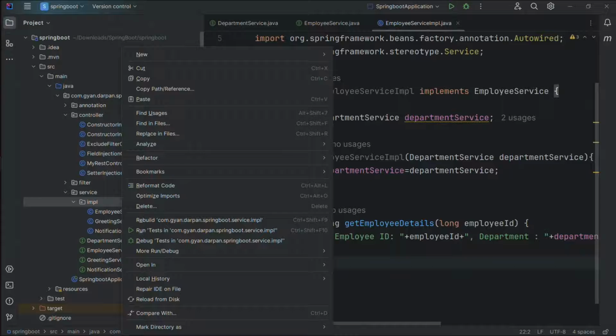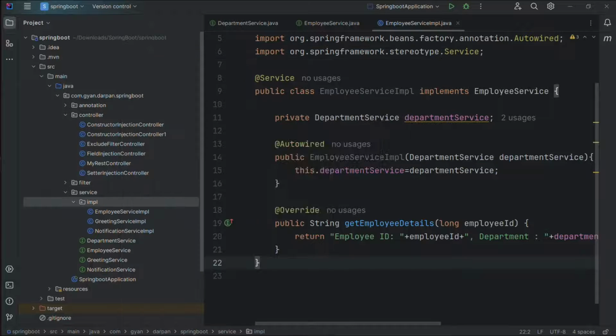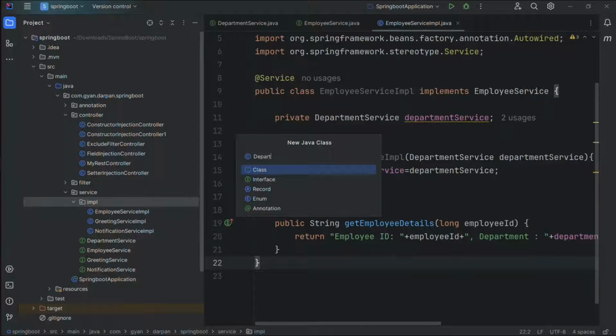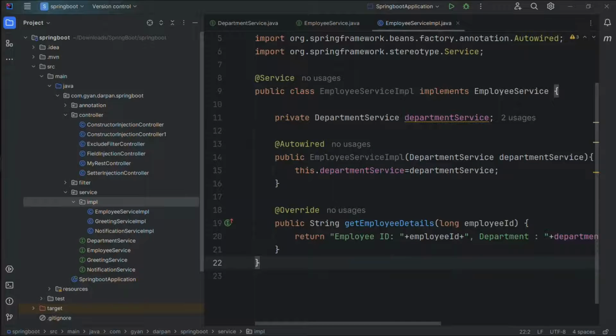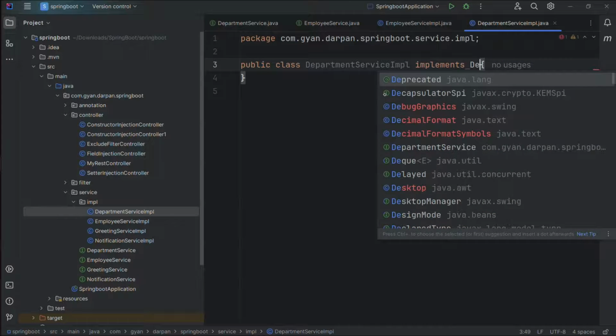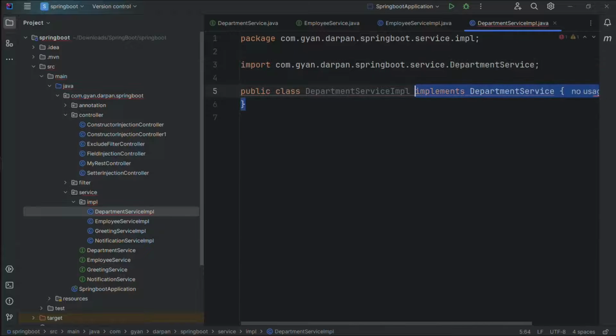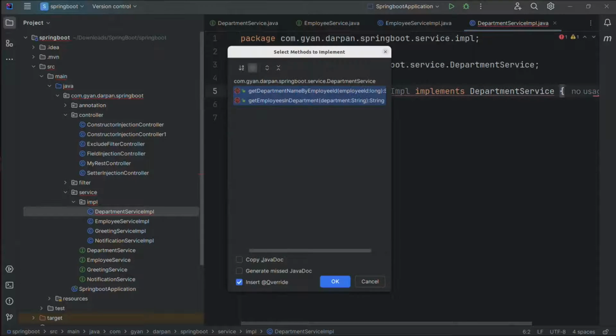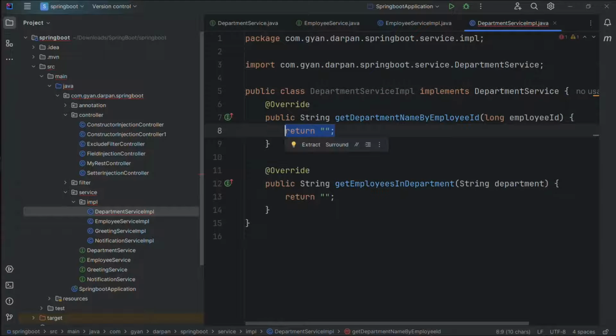Next, let's provide an implementation for Department Service. Create a new class named Department Service impl. After creating the class, we'll implement Department Service and override all the methods defined in the interface to ensure our Department Service impl class provides specific functionalities for each method.